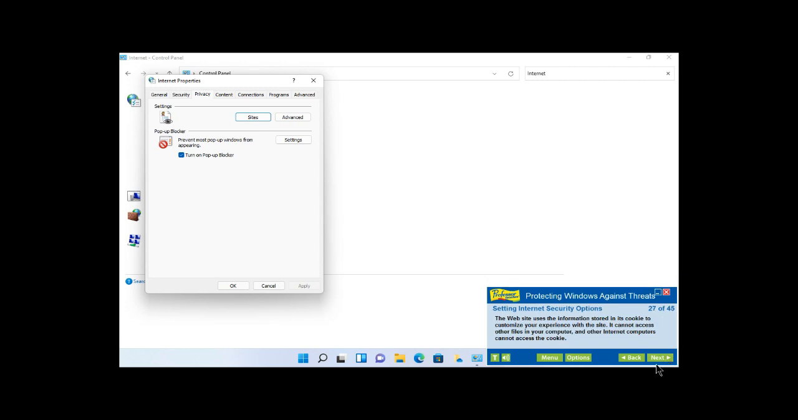The website uses the information stored in its cookie to customize your experience with the site. It cannot access other files in your computer, and other internet computers cannot access the cookie.